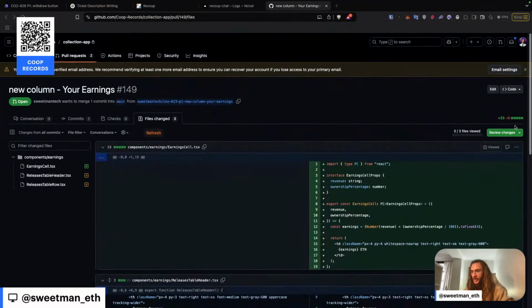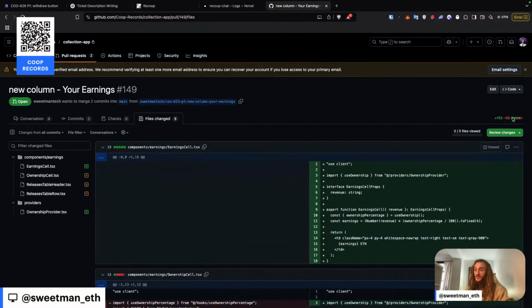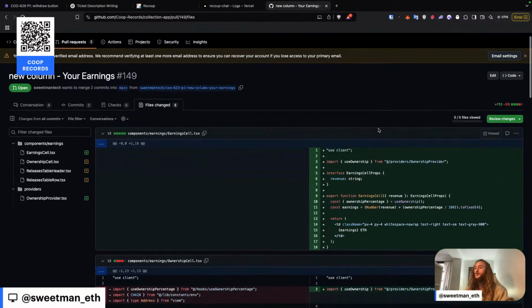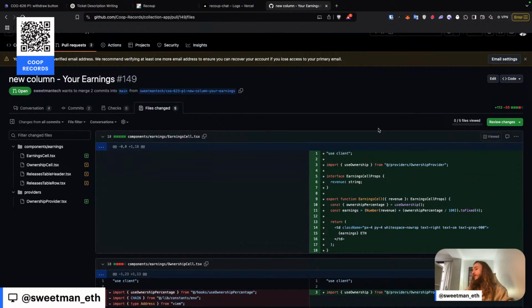So before, we had 33 lines added and none deleted. Let's see how that new change impacted our total net. 33 to 0 goes to 113 to 55. So we're writing way more code. 60 lines of net added code instead of 30. So we've over doubled the amount of net code added.